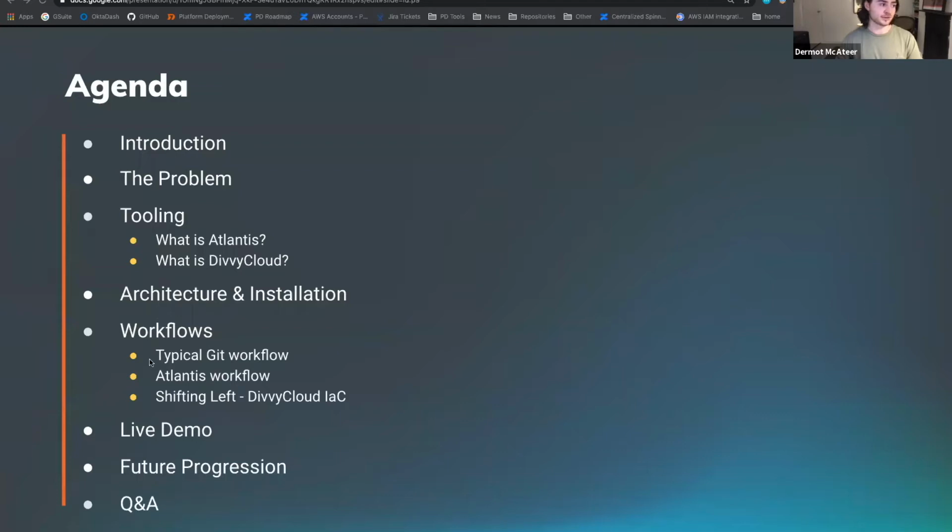So we'll look at the typical Git workflow that most of us are familiar with. Then we'll look at how the Atlantis workflow differs from that typical Git workflow. And we'll look into what shifting left is and how the DivvyCloud infrastructure as code scans enable that. Then a bit of a live demo, and talk about where this project is probably going to end up going internally. And then we'll wrap it up with some questions and answers.